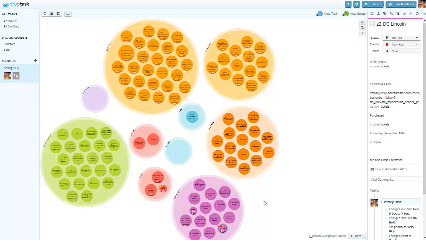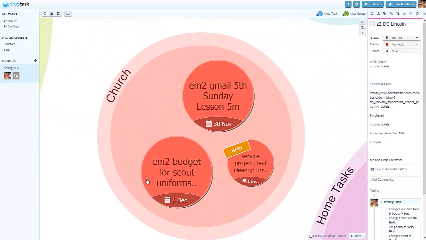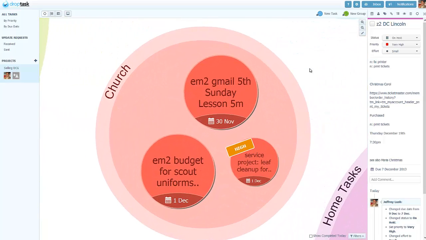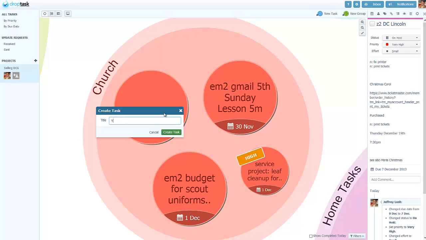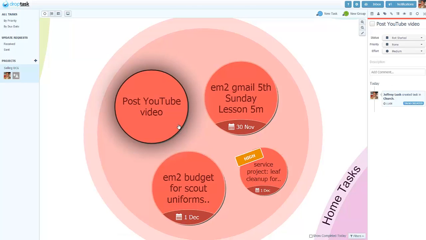I just simply go down to the task area. Let's go over to here. Click on here. Now I have a hide. Let's say I want to add a new task. I just grab a hold of it, place it in there, and say YouTube video, or post YouTube video. All right. So we just type that in there, say create the task.